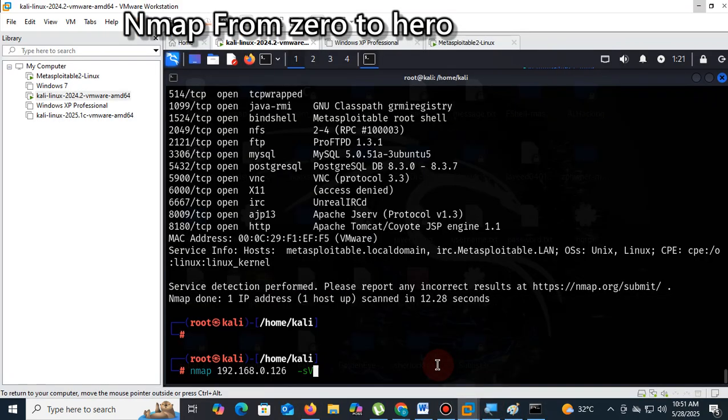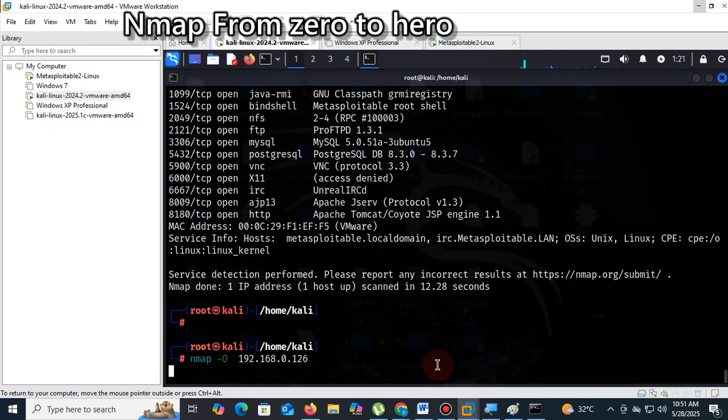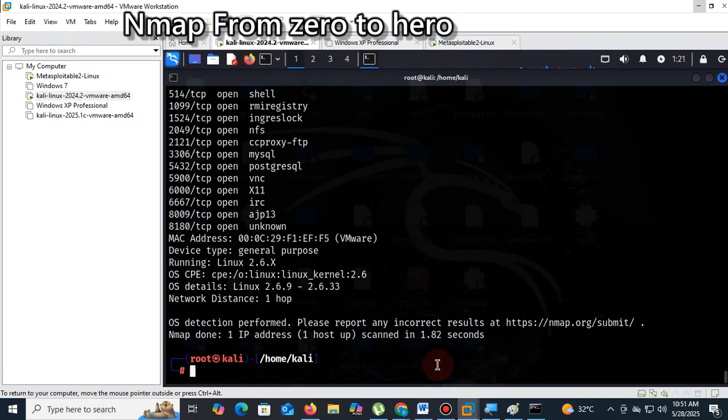For this I just type nmap minus O, followed by the target IP address. I want to know the operating system running. O means operating system. Enter. So here, operating system detection is performed. Which operating system is running? Linux.